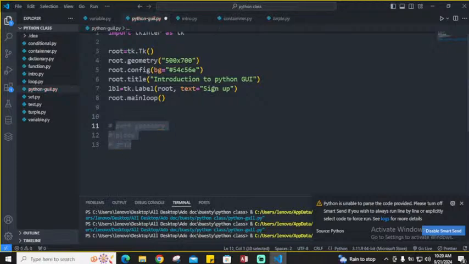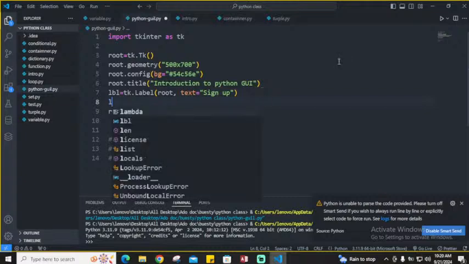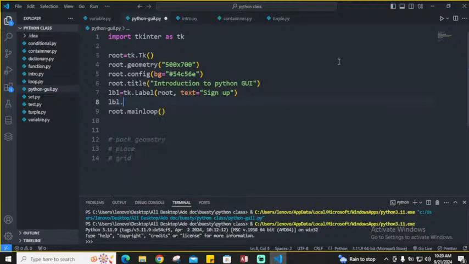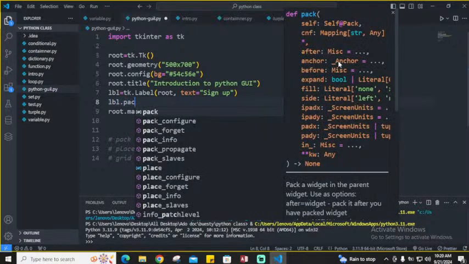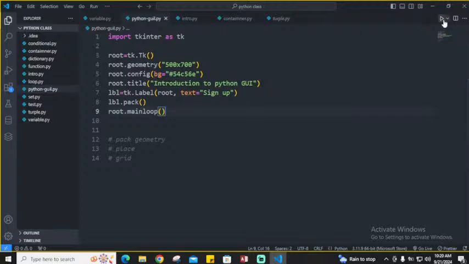So the pack geometry, for this to appear on my window, on the parent, on the window, I'm going to use lbl. The name is called lbl dot what? Dot pack. lbl.pack, bracket open and close. So you can see the label will pop out now on your widget.